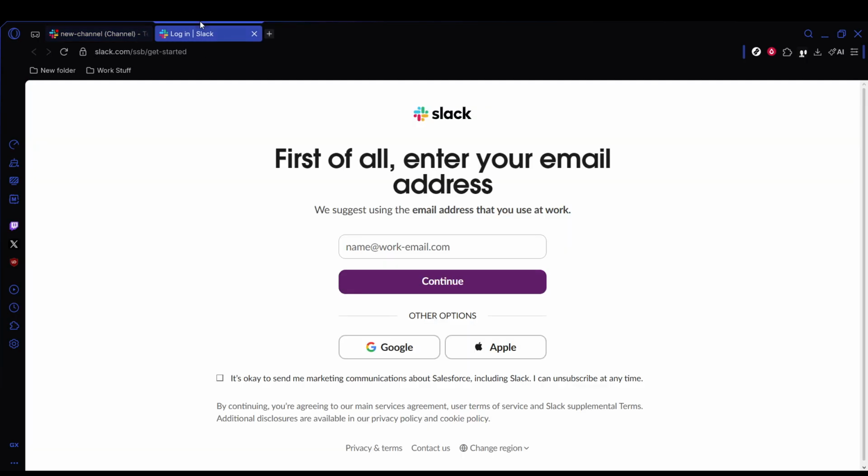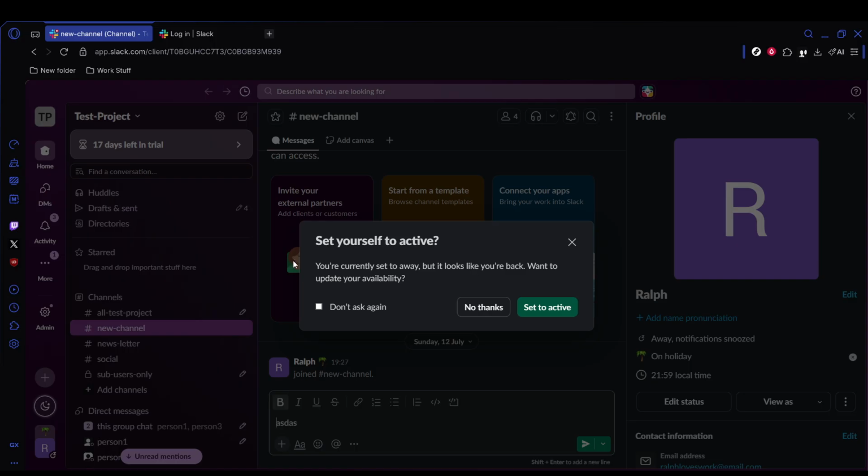Then complete the login process by entering the confirmation code sent to your email, or by typing in your password if Slack asks for it. This final step confirms your access and links the workspace to your account.